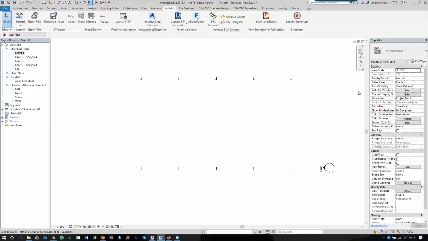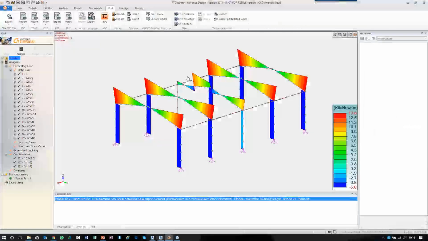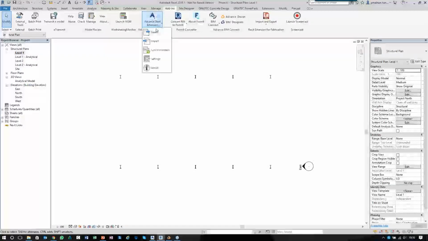I'm not quite sure what. Now I think there was a quick problem with the internet dropping, but all seems to be back up and running. If you may have missed it, what I've done is I have exported the advanced design file. I went to Revit and I've used the advanced steel extension, and I've imported the project.